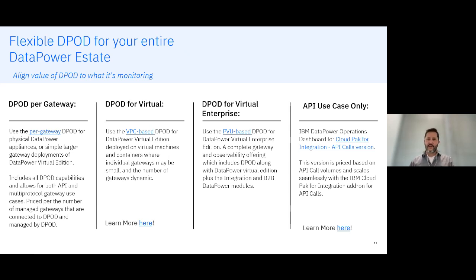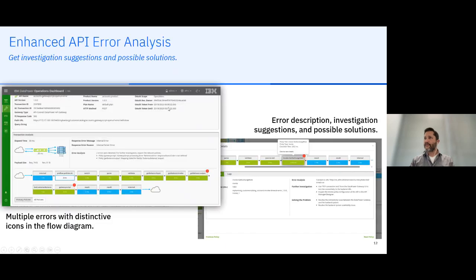If you license your DataPower gateways per API calls, then you can do the same for dpod, and then it doesn't really matter how many gateways you have. It's just per API call. So this is also something that you should consider.